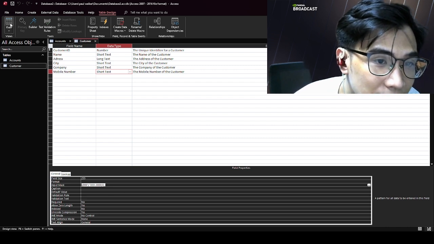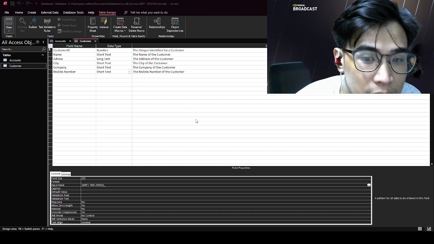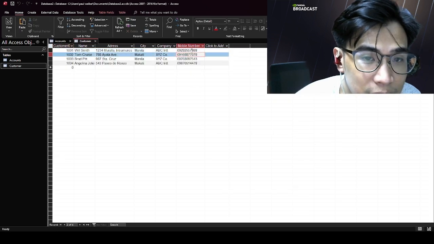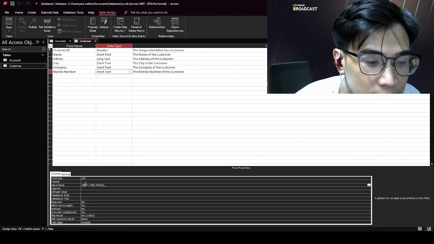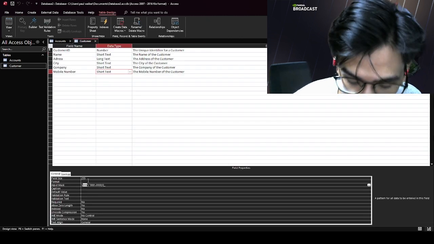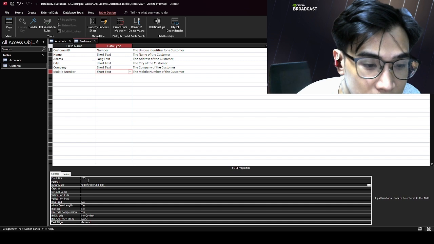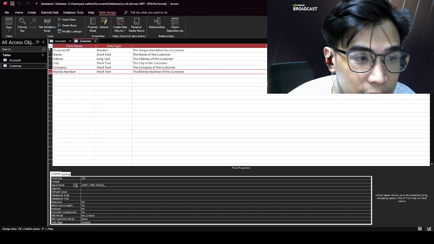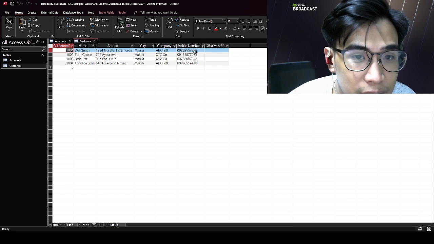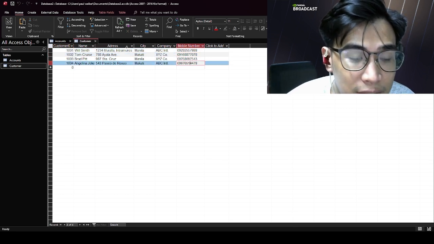So when we go back to the view, we have to save our table. We will see here what the mobile number looks like properly now. There we go. Just have to click save the table and click on view. So that now that's fixed.